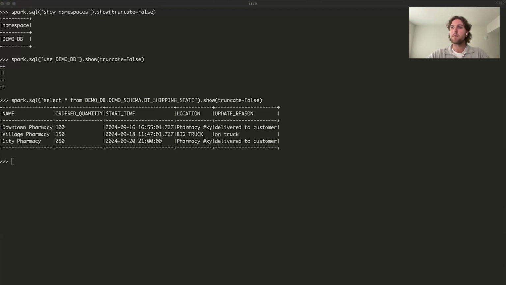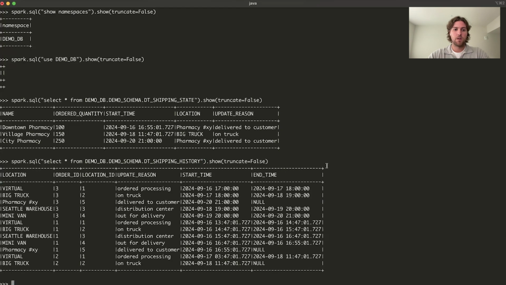We can do the same thing for the shipping history. Let me just change this real quick. All right, so this is the shipping history dynamic Iceberg table that we've created, which shows the entire history of an order throughout its lifetime. This was synced to Polaris. Our Apache Spark client can go ahead and read all of the data from these tables in real time.